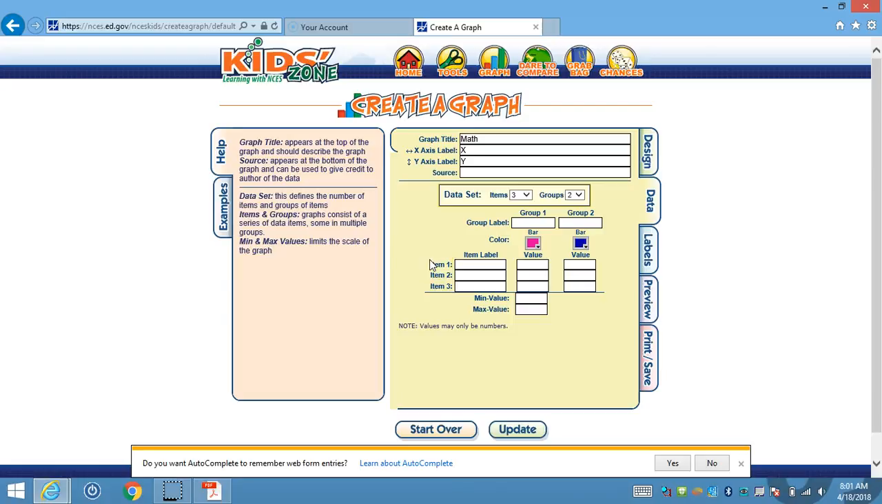Next, you can start actually putting in your information. So on the item labels, this will be the labels that are going on your x-axis. So I'm just going to label mine A, B, and C. And then you can add in values here. Your values are only allowed to be numbers, so you can put in whatever the numbers are based off of what you're trying to display, based off of the data that you have.